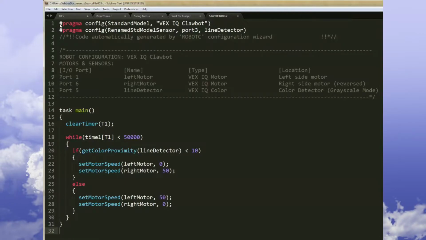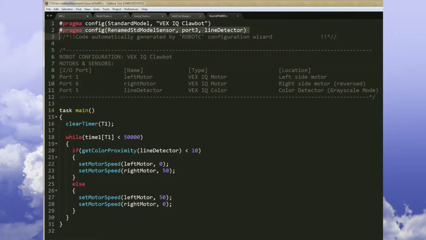So today, instead of looking at sample code, let's look at a program that I made for a line tracking activity in RVW's challenge pack. The first line of our code is telling the compiler what type of robot we are using, and the second line is telling the compiler what port and sensor we are using.